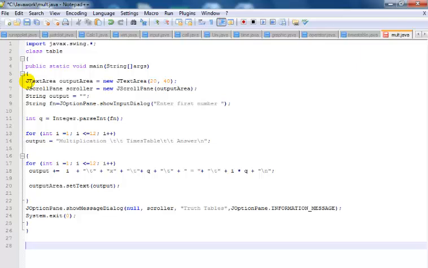Here, JTextArea as my variable and new JTextArea. I've declared the length and width of my screen that you guys saw earlier on. I've applied a scroller to it and initialized my screen. That's my variable output, initialized with nothing right there. And right here, I've asked the user to enter whatever number they intend to multiply.